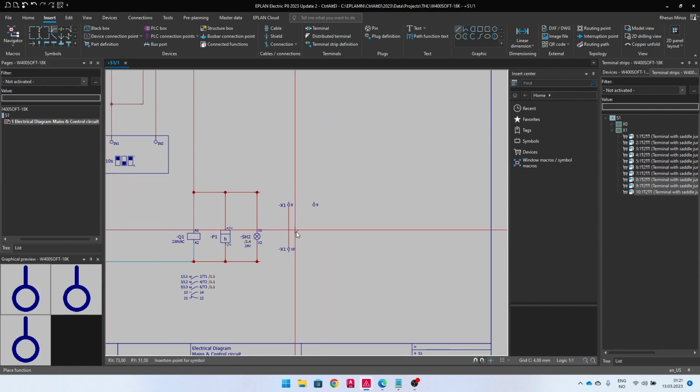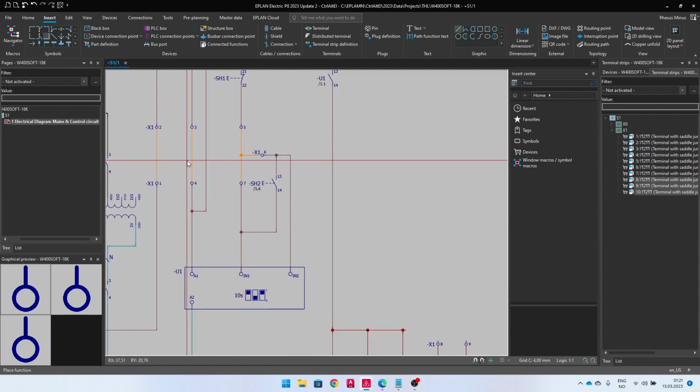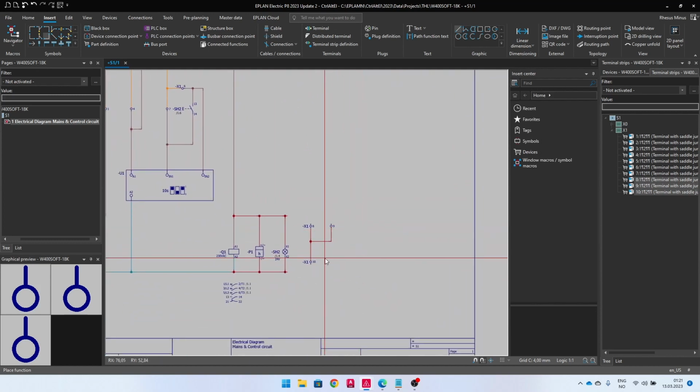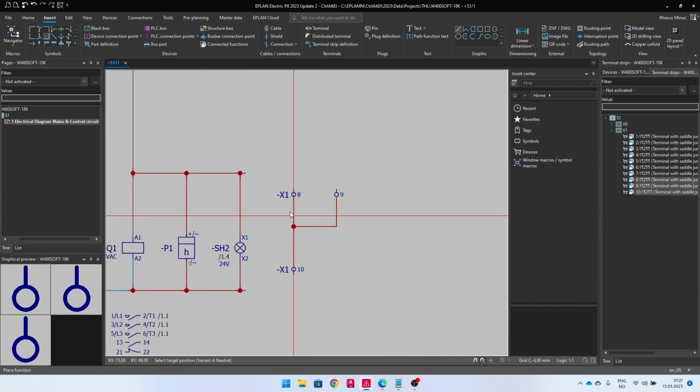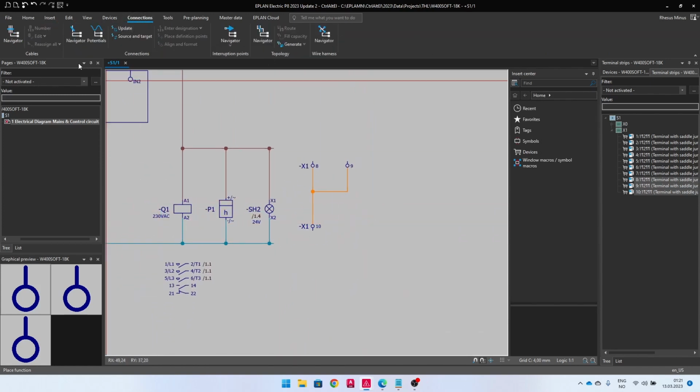So I'm just going to jumper these with the orange jumper. So again, I will just go up here. I will find my little orange wire jumper symbol. I will place it on this one and on this one. So if I update my connections, it's all orange.